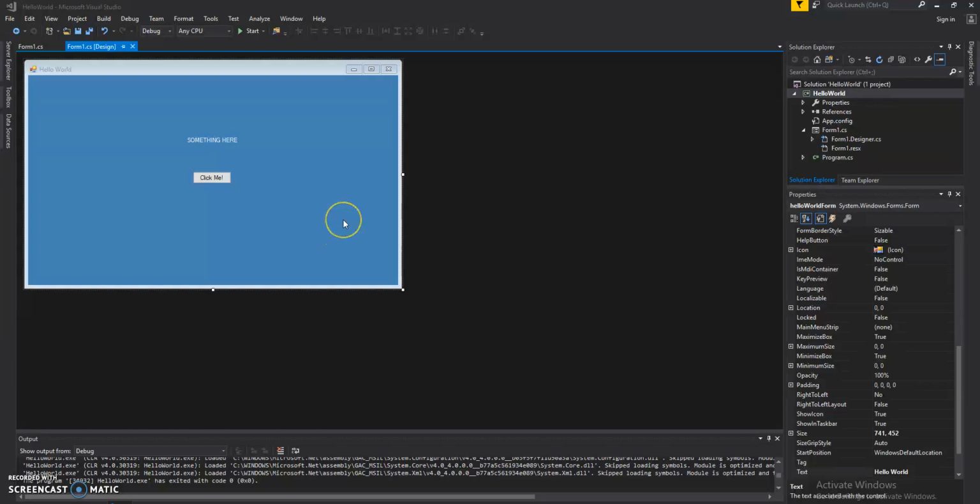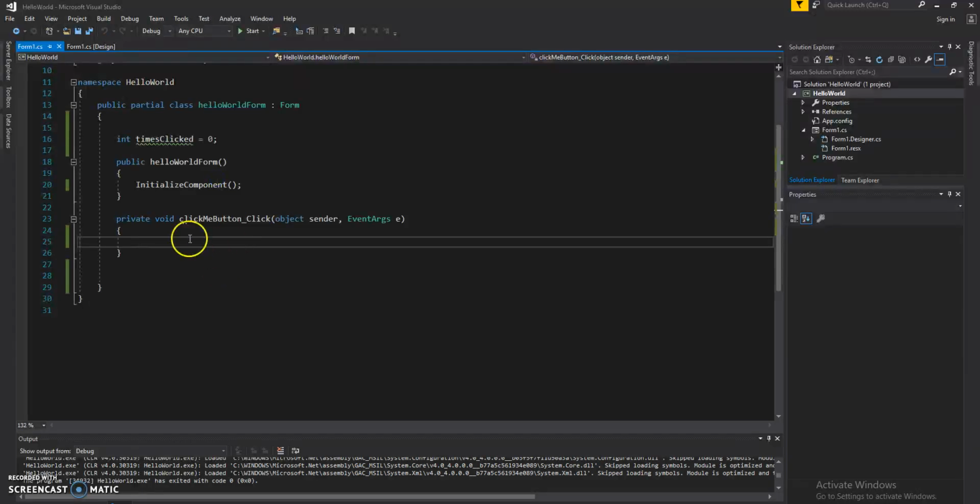Hello everyone, I'm going to show you how to use the MessageBox with Windows Forms. So let's get started. Let's say we want a message box to show up when we click this Click Me button. We'll double click on the button and go to the click event and type out MessageBox.Show.